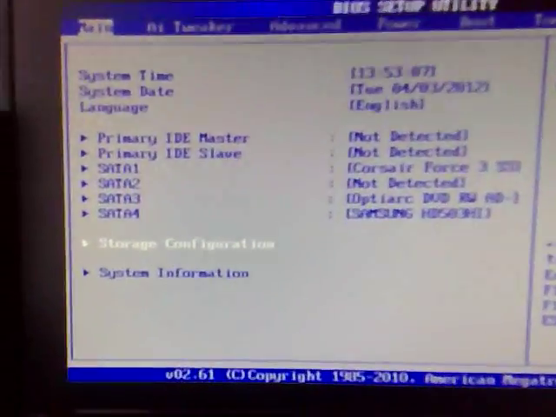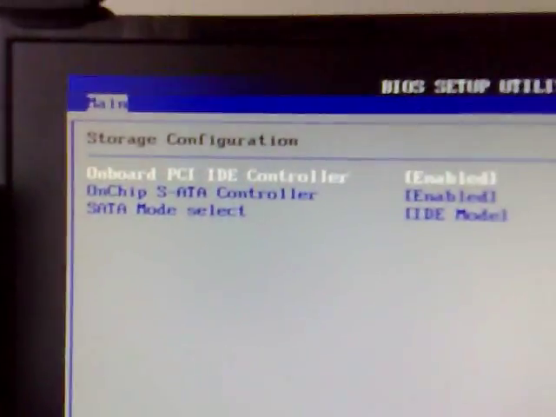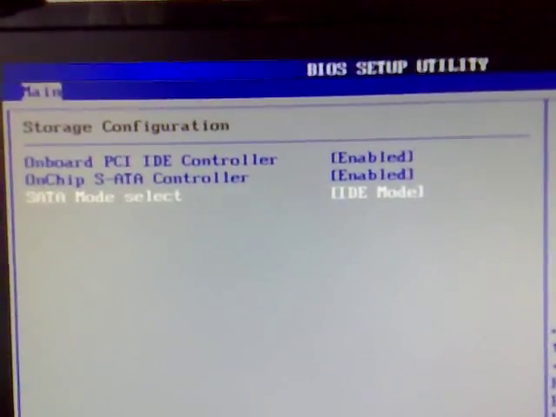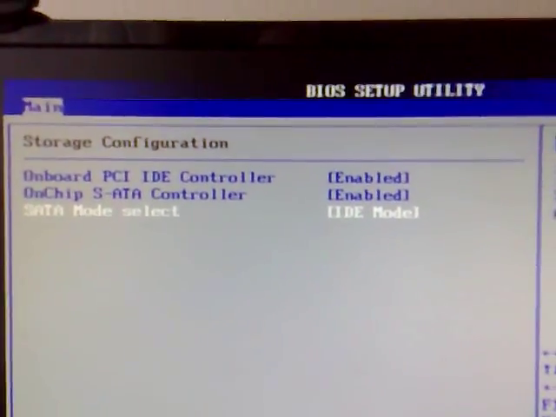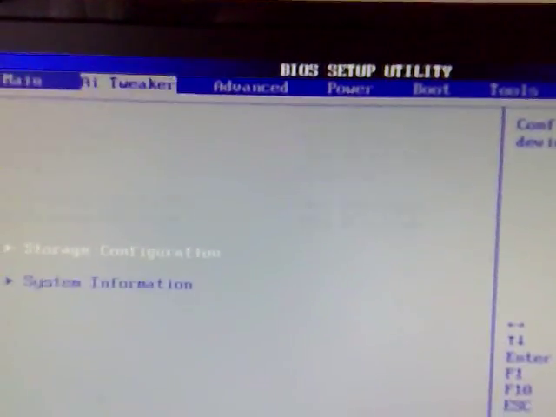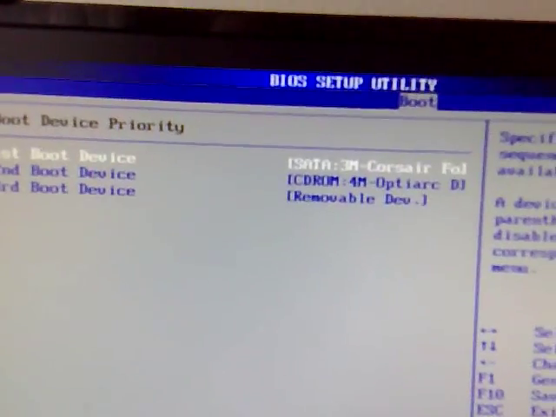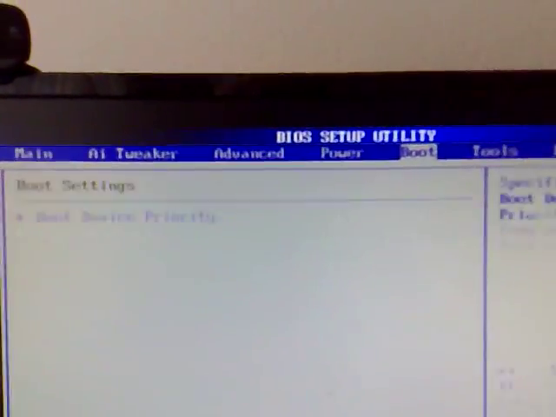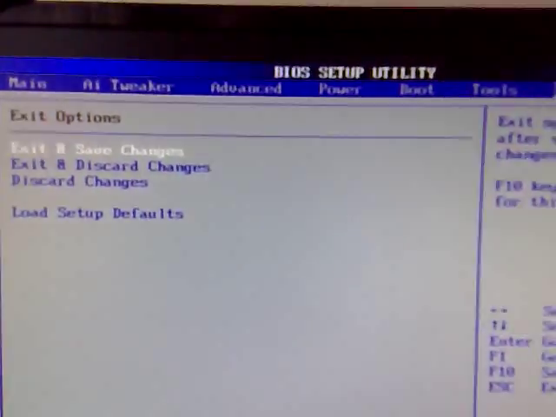Storage configuration. I go into that one, and here we have the IDE mode. I'm running in that right now because that's the only mode it works in. So if I change that to AHCI mode, go back, check that my hard drive is the one it boots with, and yes, it is the one. So save. Let's see here. The only thing that happens is it just doesn't boot for some reason.